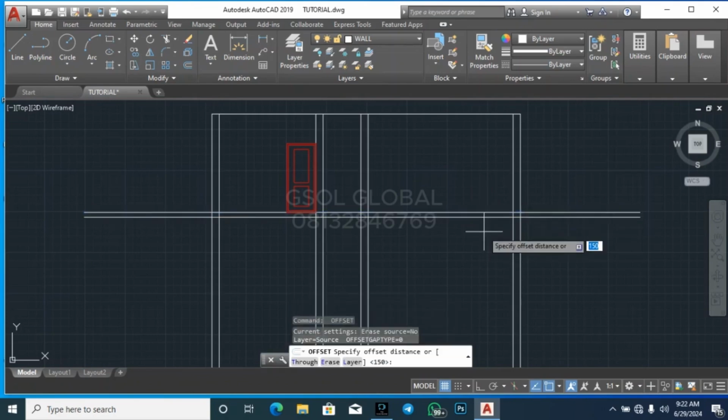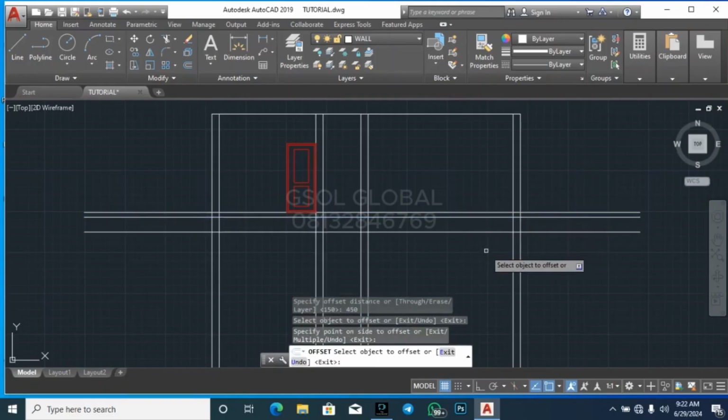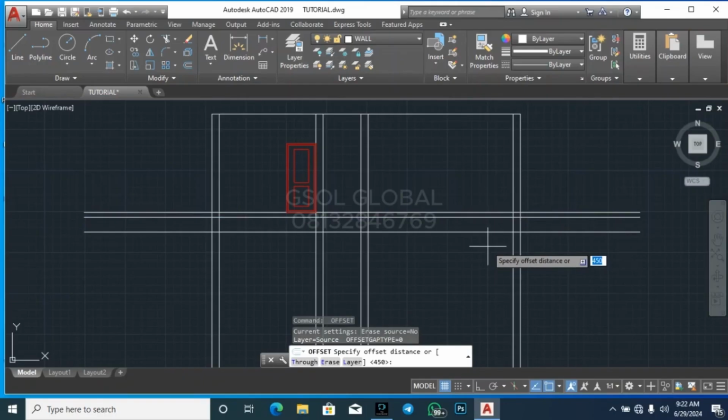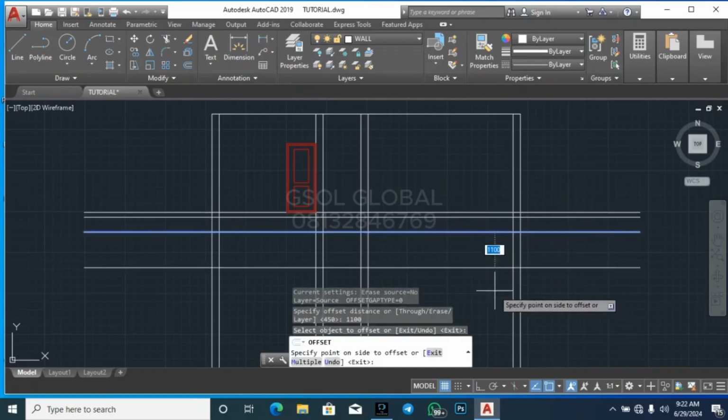Then after DPC, we are having 450 for the filling. After that, we are having 1000. Let's say 1.1 because this is actually a duplex. So let's go 1100. Okay, so we're having this.